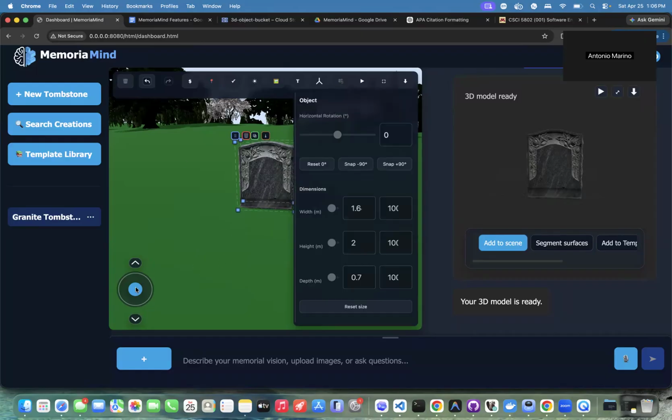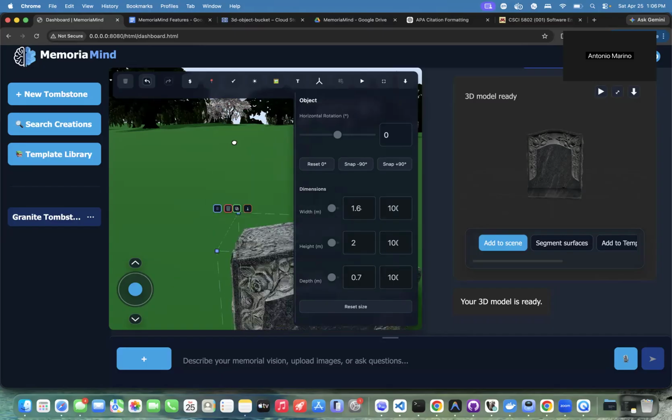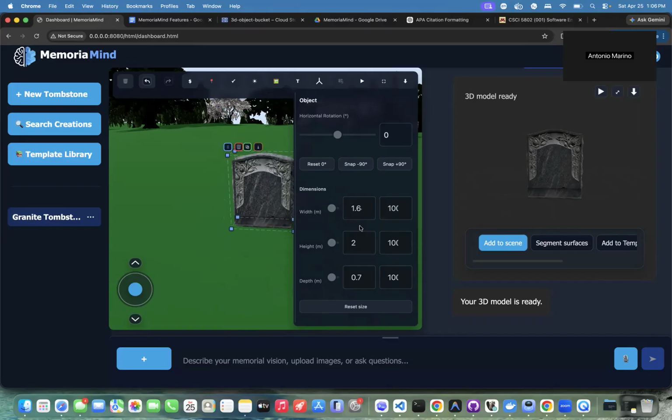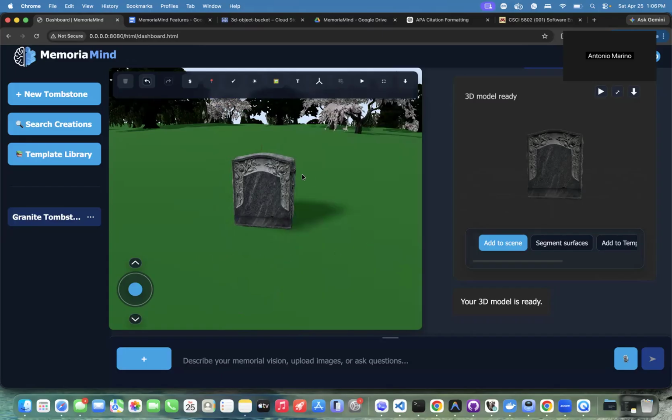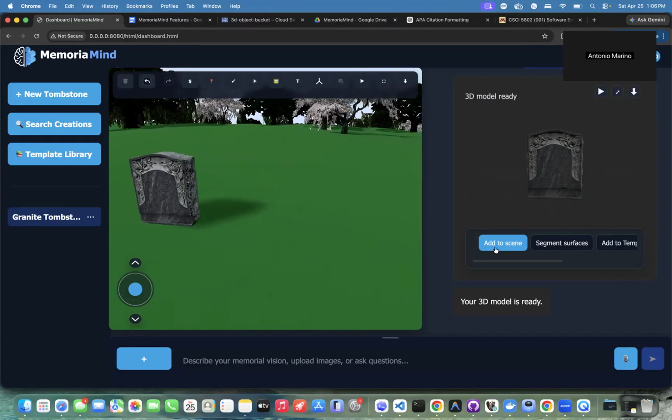Now, once it's been added, we can adjust the size as needed by clicking and dragging on these corners. We can move the 3D object around as needed. We can rotate it as well. So you can imagine you can add multiple different 3D objects to the same scene.